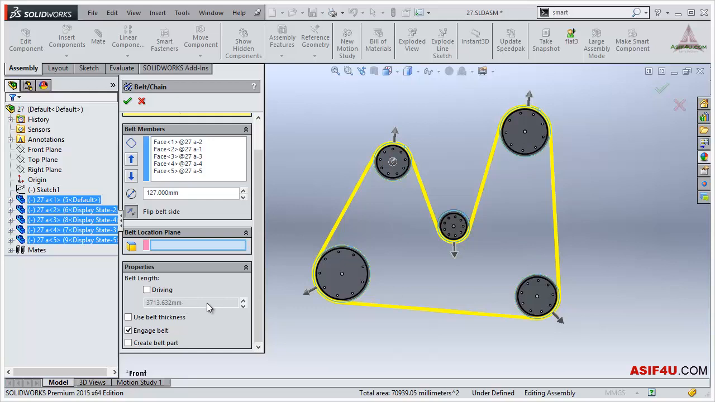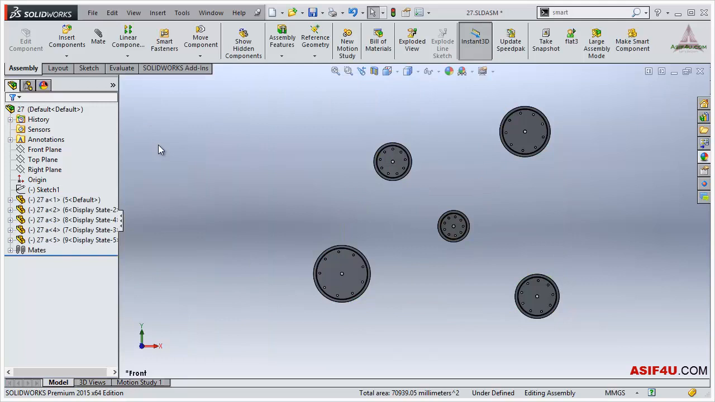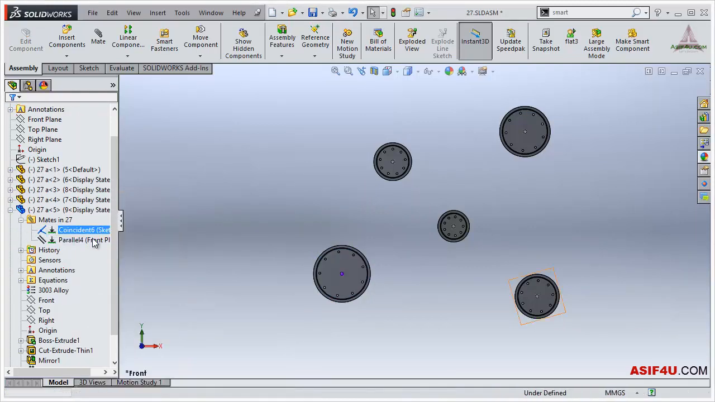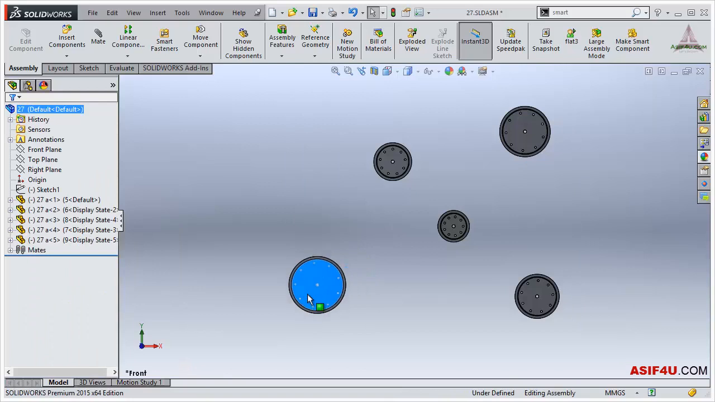If I want to put any standard belt measurement, then I can do it by selecting this driving. When I try to select this driving, you can see there is some error. It will show here because all the 5 pulleys' positions are fixed now. That's why any one has to be floated so that SolidWorks can automatically change the position of that pulley. Suppose I want to float this pulley, I will go inside this mate and I will suppress this mate. And now if I try to move this, you can see I can move this.